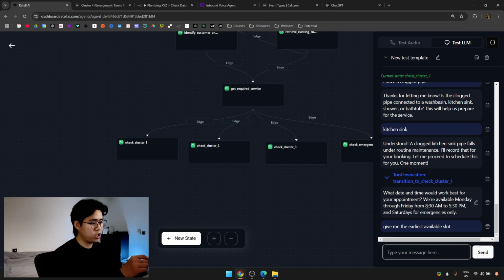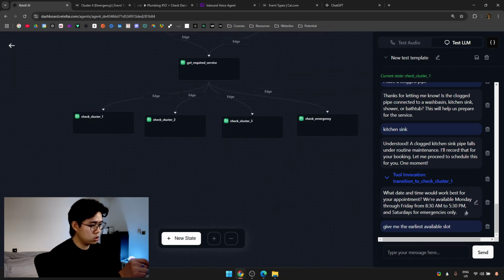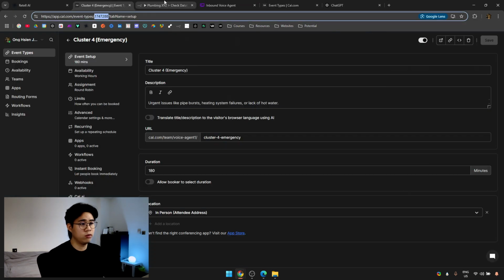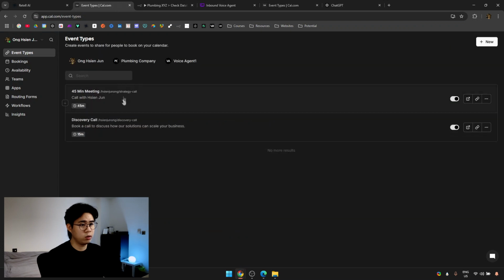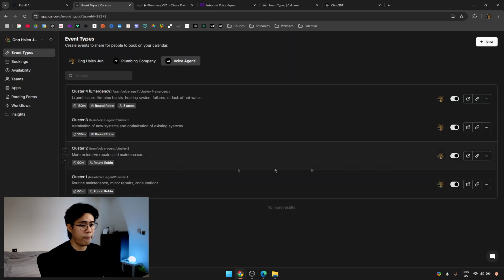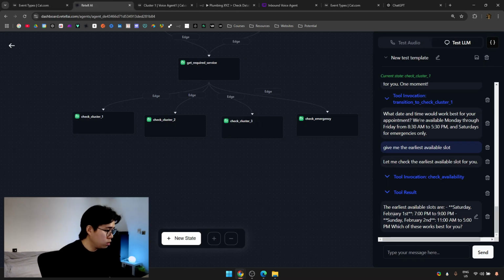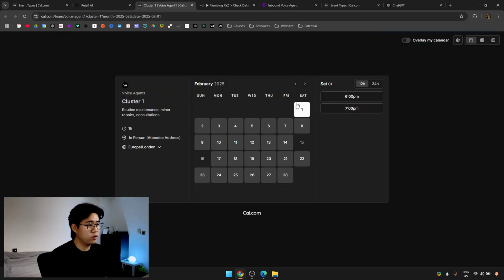So what it's going to do is check availability using the check availability tool, and it should return some of the slots that are available. It's taking a second here. Okay, so the earliest available slots are Saturday, which you can confirm over here. If I go into cluster 1 and click on the preview, February the 1st, 7 p.m. to 9 p.m.